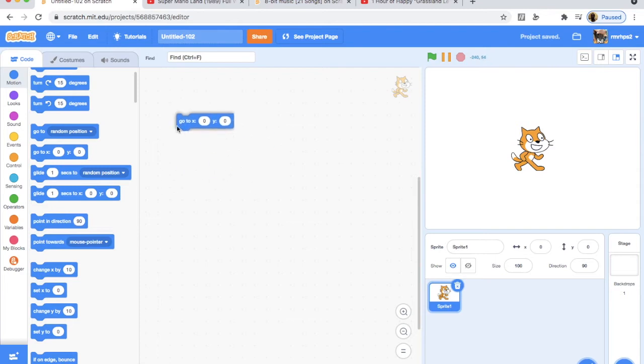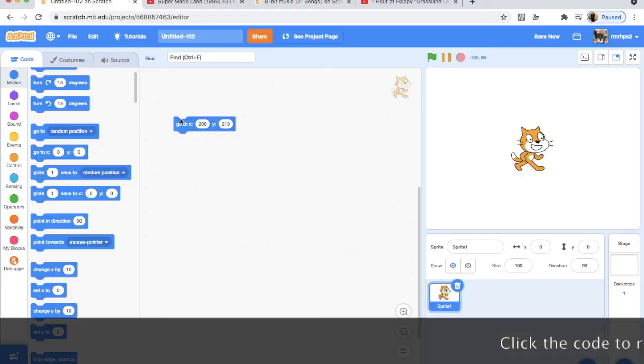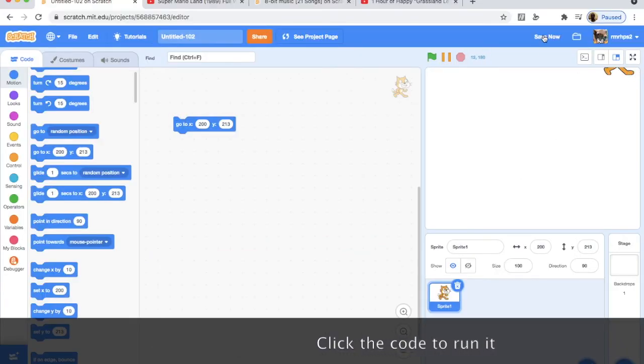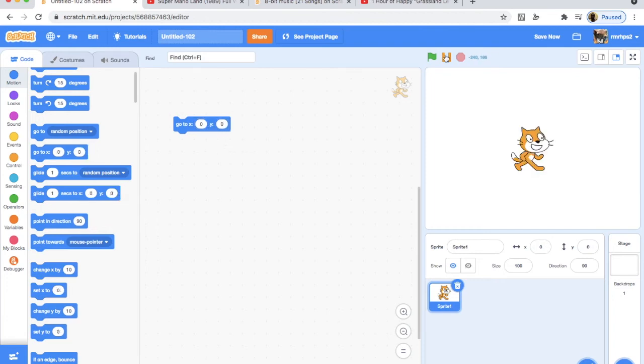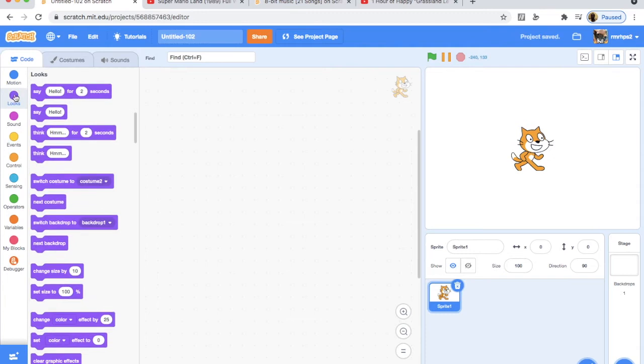And with this go-to block, you can just type in any kind of coordinates. So let's just type in whatever this is. You can see he goes up there where I told him to, with the 200 here and the 213 here. So that will come in really useful in your coding career, whatever you want to call it.